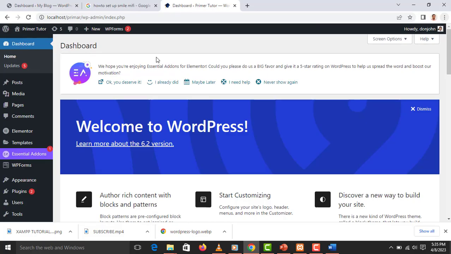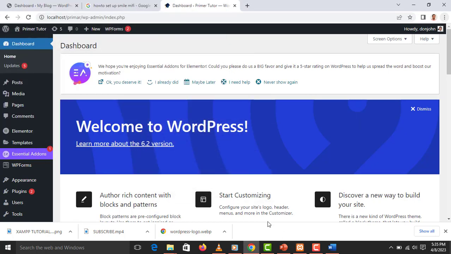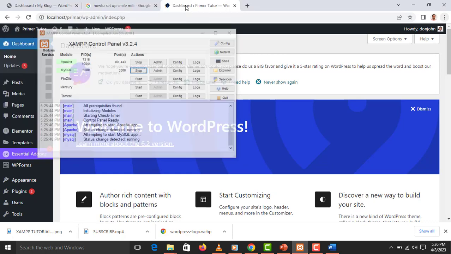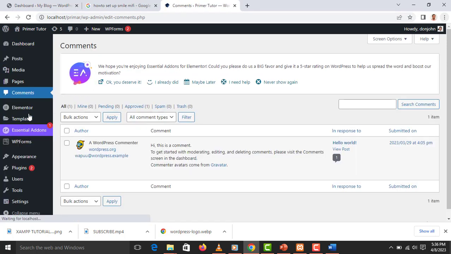This is our WordPress dashboard as usual, and I know you know how to log in using your XAMPP control panel. So when you open your XAMPP control panel, you simply start these two processes and then you come and log into your website. Okay, so let's begin with comments. I'll click on comments and let's see what we have there.